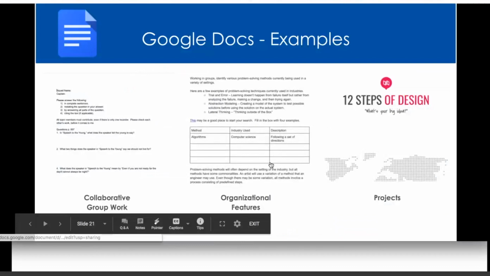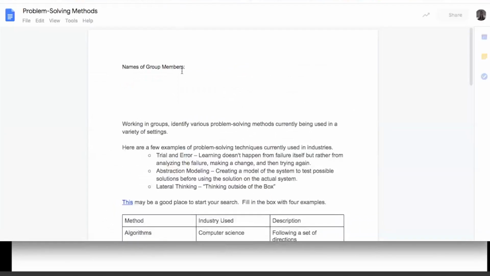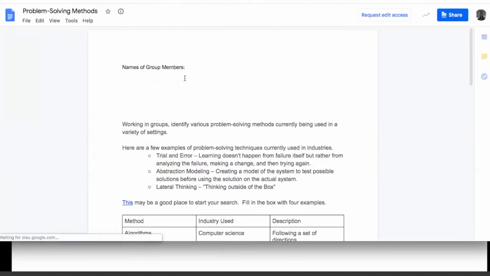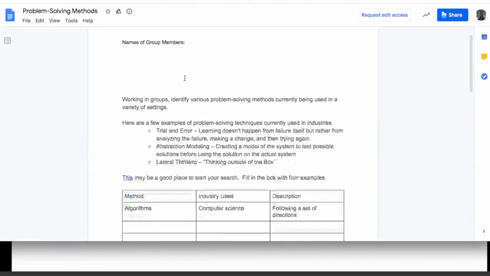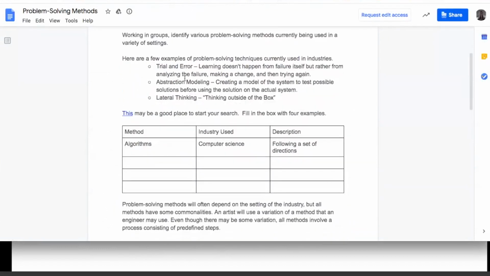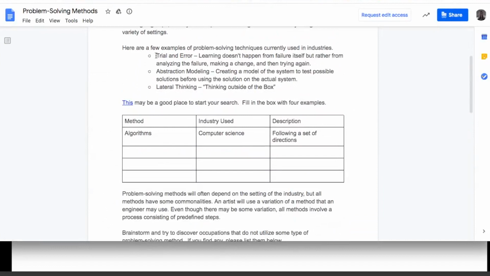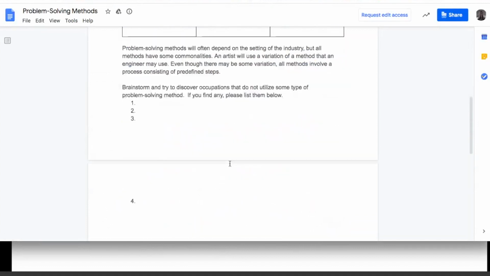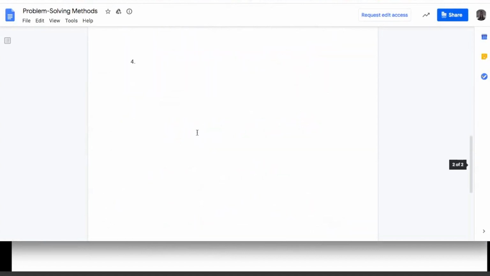Our second example is one focused on problem-solving methods. This one could also be a collaborative one, but this is just pointing out, again, how we've used the features like text. Here's some bulleting and links, as well as tables to organize what you would have students do.